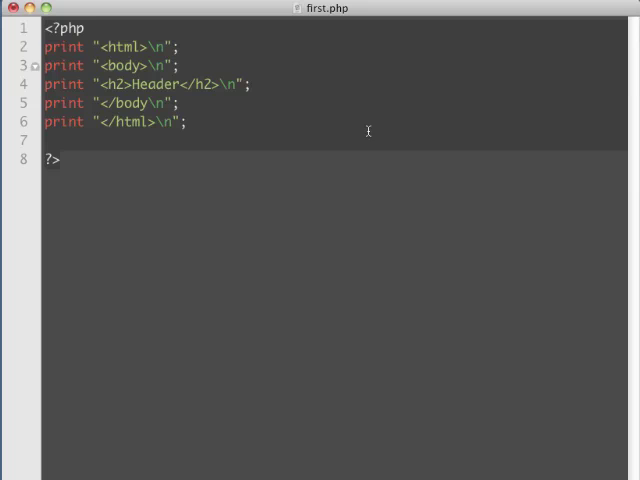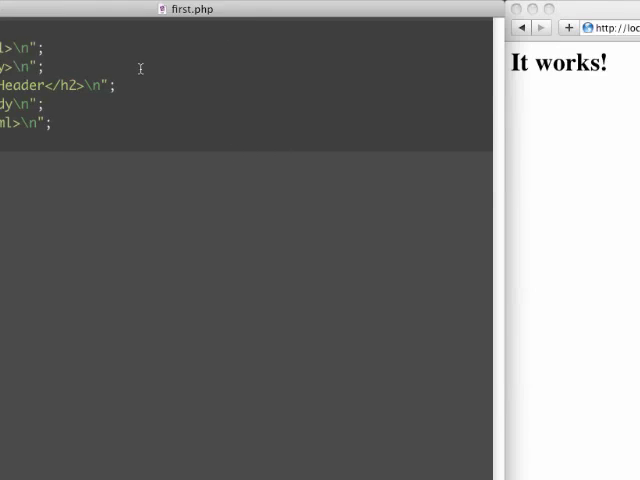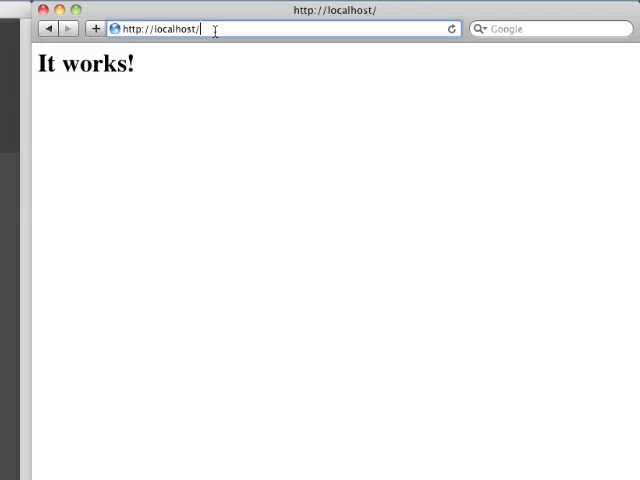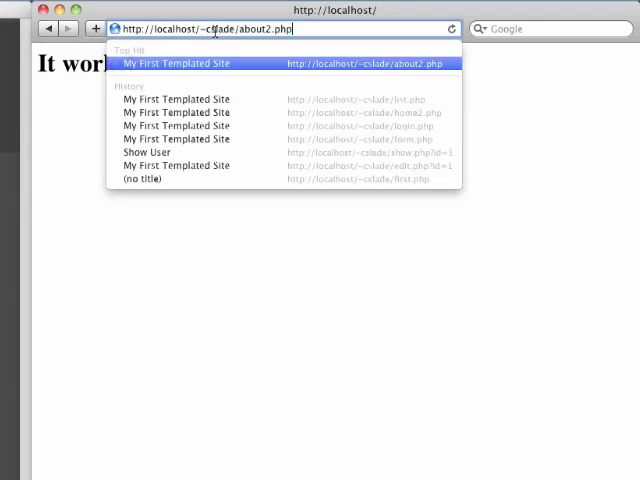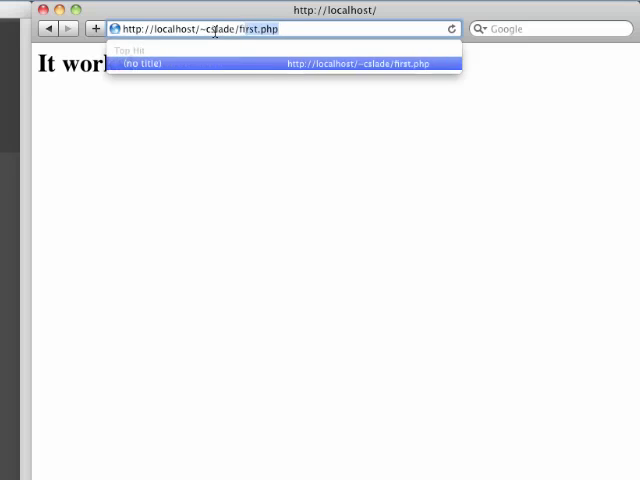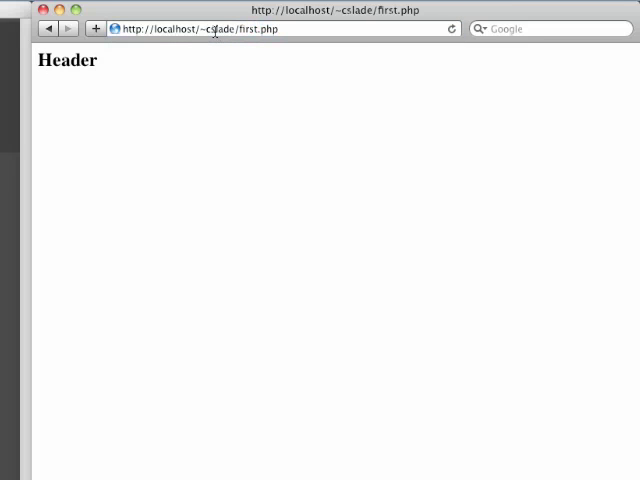Now, I'm going to save this file. I'm going to save it as first.php, and I saved it on the web server, and now I'm going to point my browser to it. And now you can see that I've created this web page.